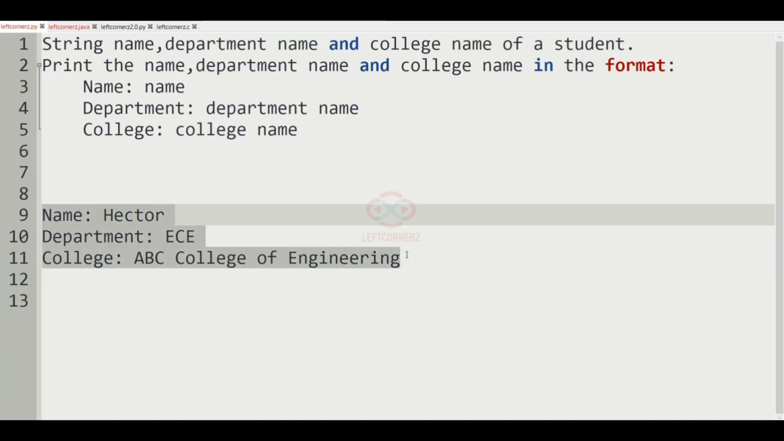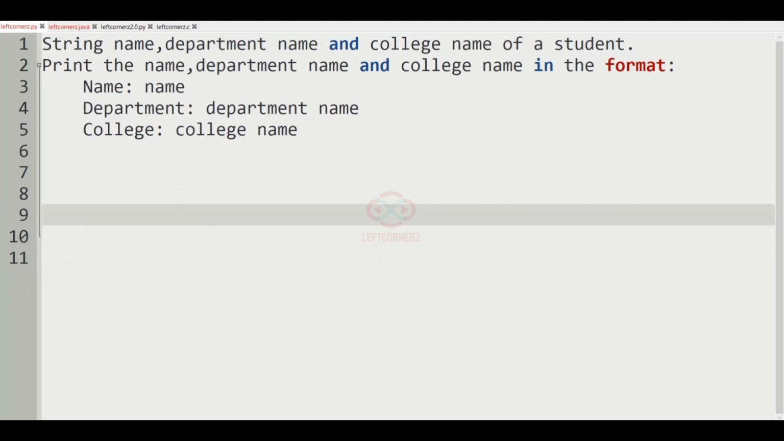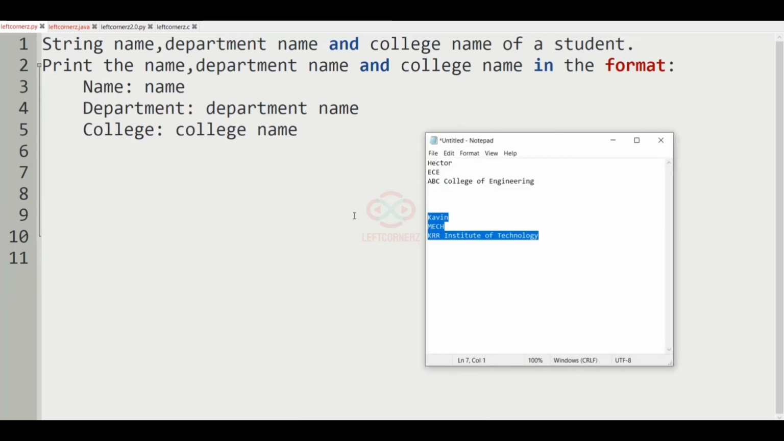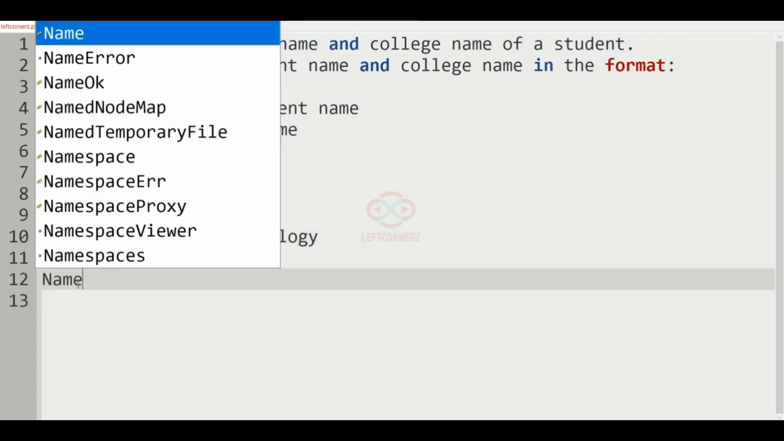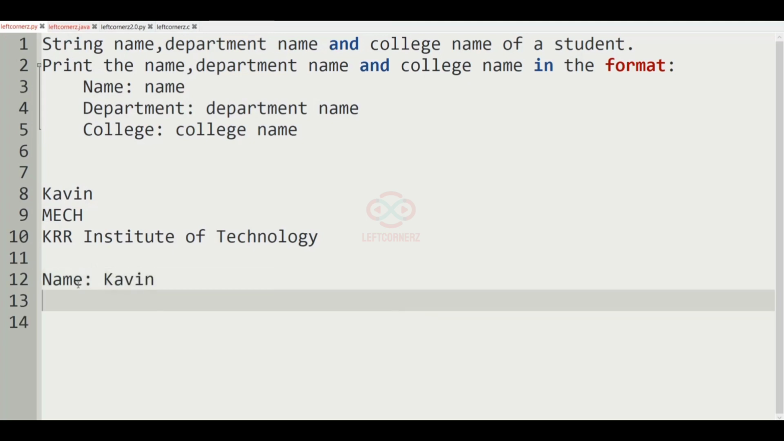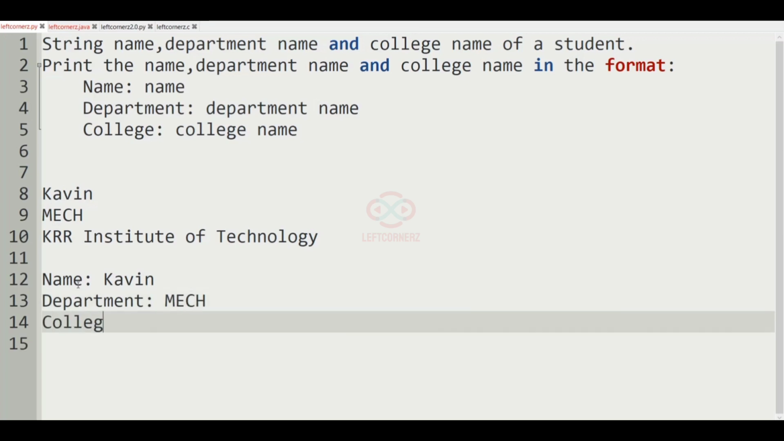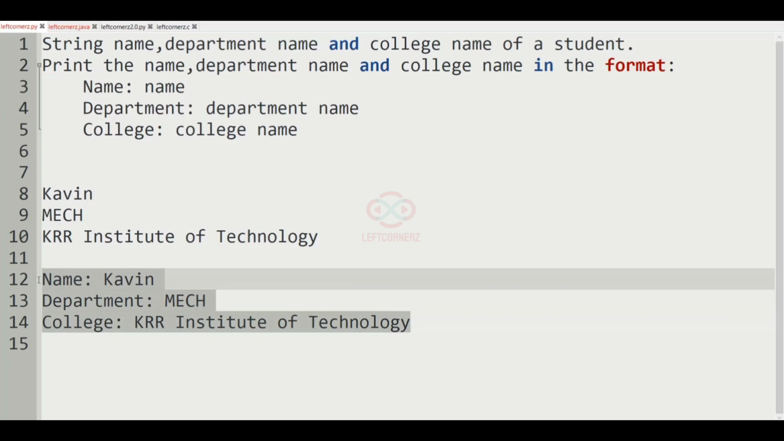So let us consider our last test case. In this test case, name, department and college name is given. So name colon, department colon space mech, college colon space KRR Institute of Technology. This is our required output.